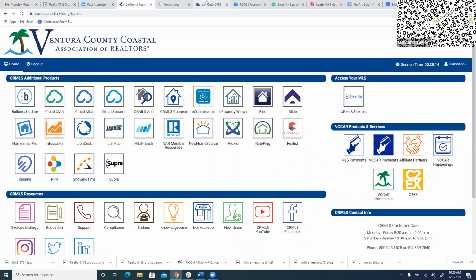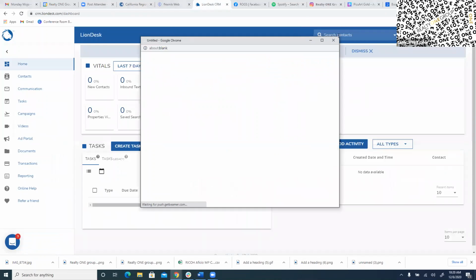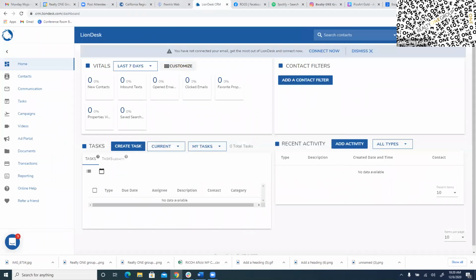So let's go ahead and log into Lion Desk. I just click on that tile. It's going to take you to your dashboard. Let's just X out of that. So this is my dashboard here. As you see, it's going to be pretty non-existent for me since I'm an agent. I don't have clients in here.